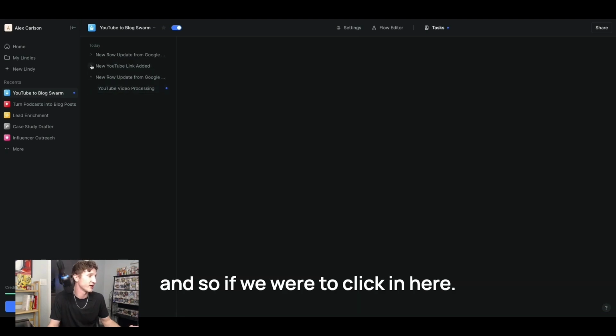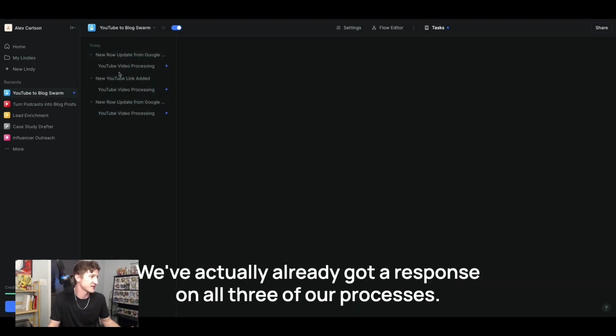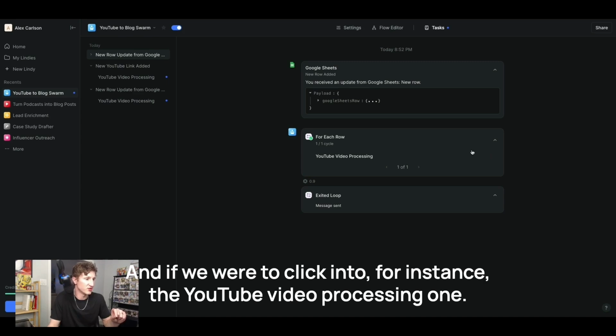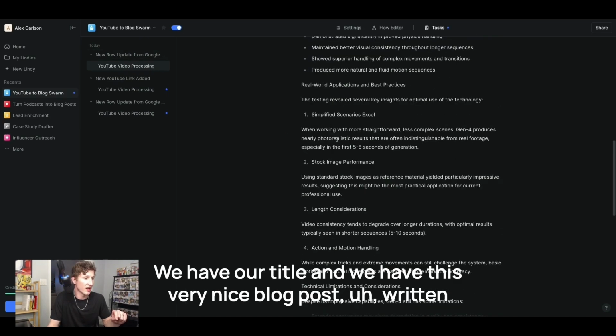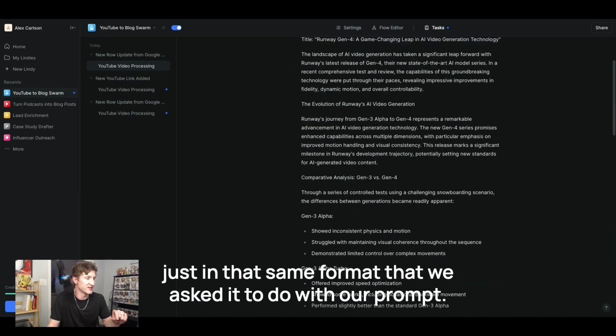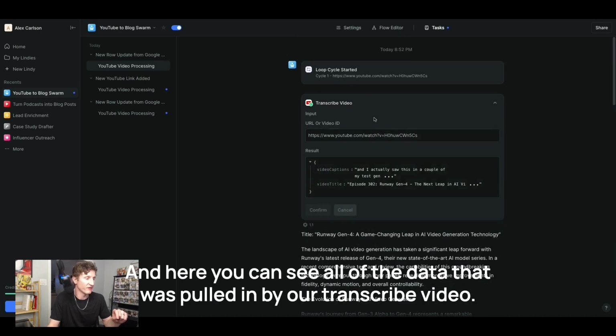And if we click in here, we've actually already got a response on all 3 of our processes. If we click into, for instance, the YouTube video processing one, we have our title and this very nice blog post written in the same format that we asked for with our prompt. And here you can see all of the data that was pulled in by our transcribe video.